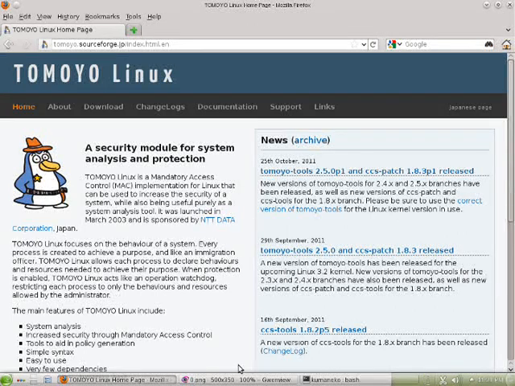TOMOYO Linux demonstration, Kickstarting on openSUSE 12.1. TOMOYO Linux is an access recording and restricting mechanism for Linux systems.